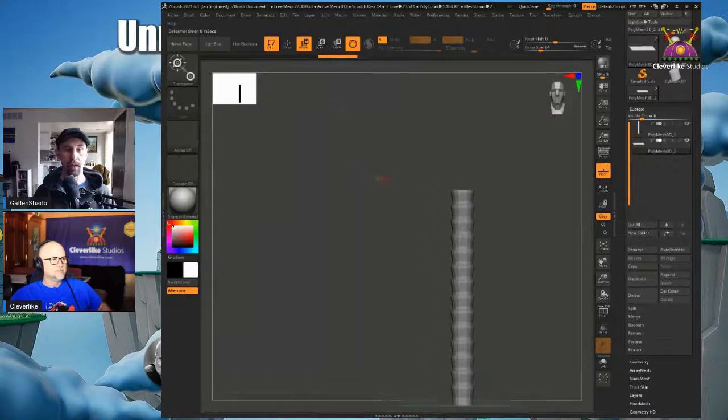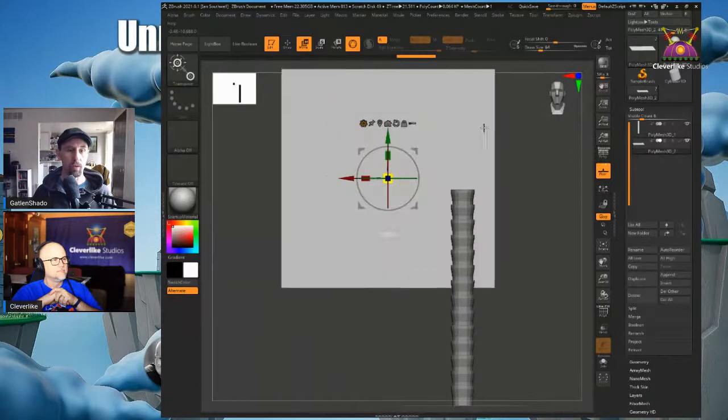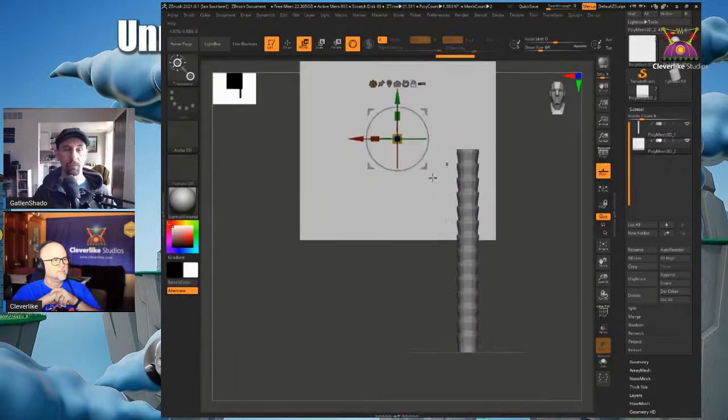I'm going to rotate it so it's a little easier to see because I want it to face the camera. So hold Shift and just rotate it about 90 degrees. Oh, a little off. There we go. And what I'm trying to do is just create a canvas that I can basically draw on top of.